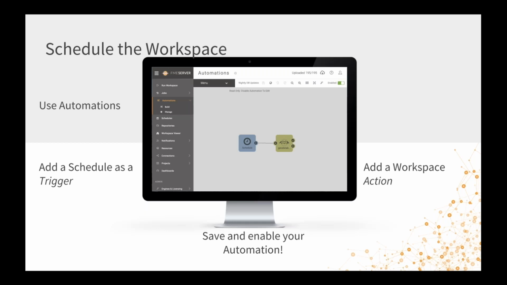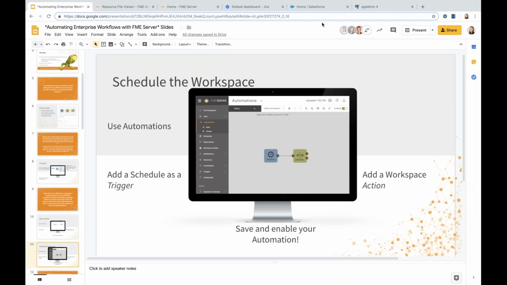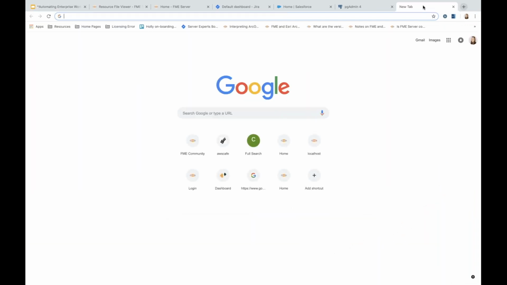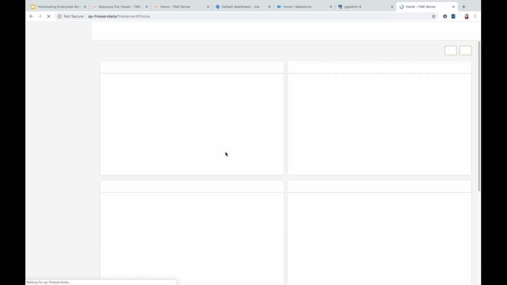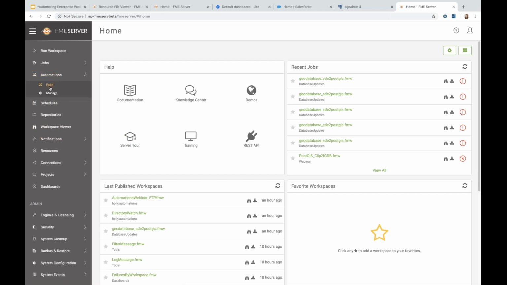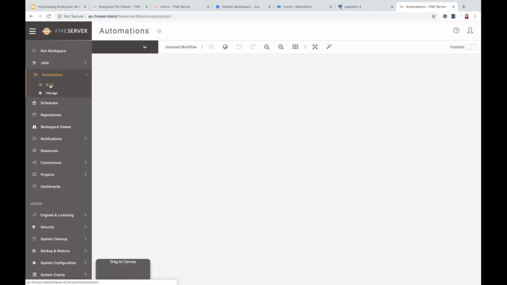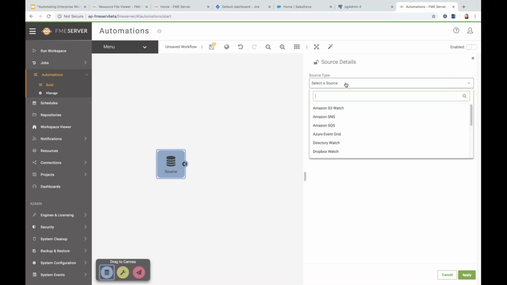And then building this in the automations, I'll go over to FME Server now so I can show you how to build this one. So already signed in. And we can go to the automations option on the left-hand side, and I'm going to build one. So I can close that down. And then for this one, because they wanted it scheduled to run every night, we're going to add a source into this automation, but this time it's going to be a schedule as the source.